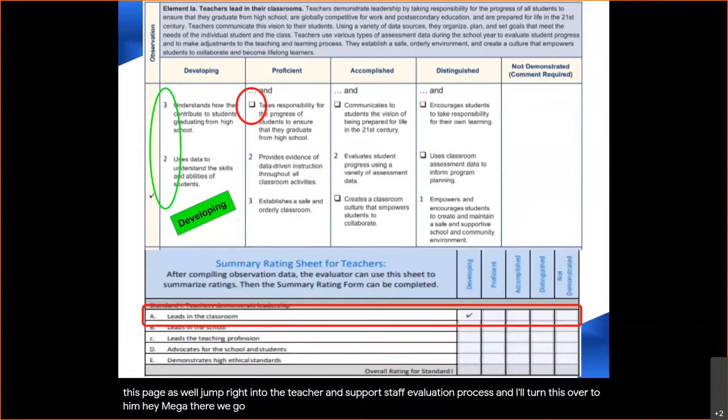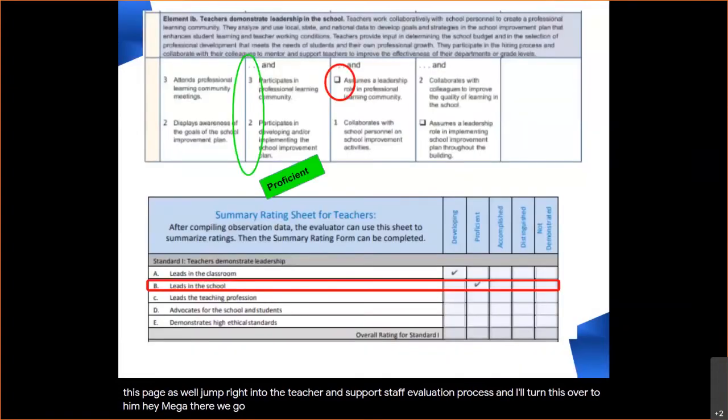On the bottom of the screen, you see standard 1 of the summary rating sheet for teachers. You should mark developing for 1A, leads in the classroom. And then the same process is applied throughout for each element. For element 1B, teachers demonstrate leadership in the school, the rating would be proficient.